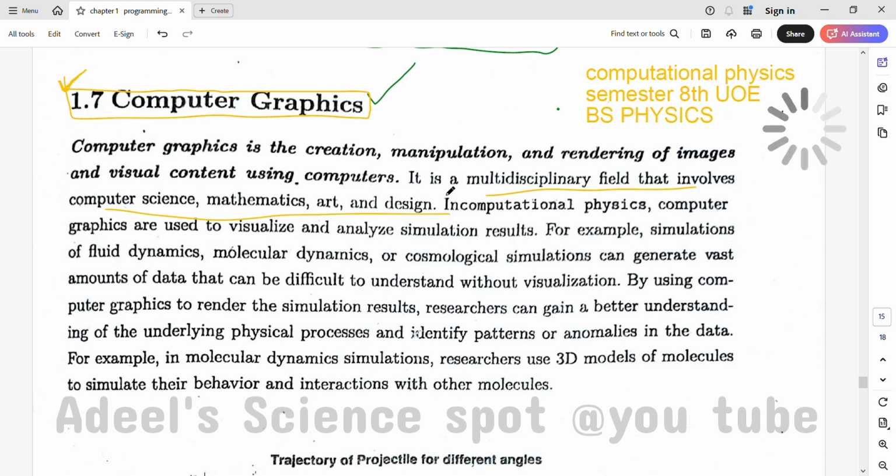It means that in computer graphics, multiple disciplines, such as computer science, mathematics, physics, arts, and all the other sciences, are involved. In computational physics, computer graphics are used to visualize and analyze the simulation results. For example, we have a container that contains gas molecules, and we can check the behavior of the gas molecules with the help of computer graphics and computer simulation. Simulations of fluid dynamics, molecular dynamics, or cosmological simulations can generate vast amounts of data that can be difficult to understand without visualization.